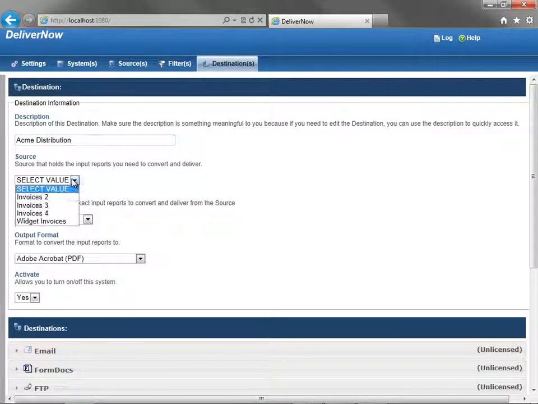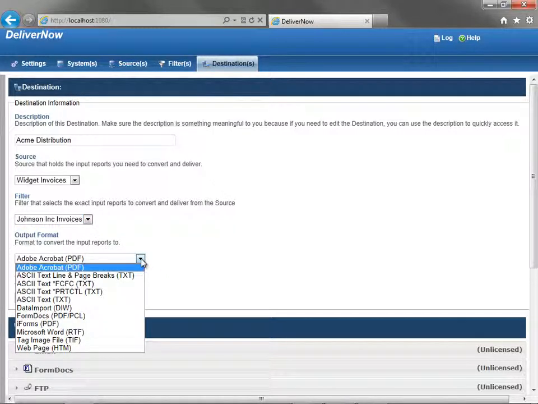Then choose the source that the documents you need distributed are in. Next, choose the filter that specifies the exact documents you need to distribute. If you need to convert spool files or text files to another file format, choose the format you want to convert them to.